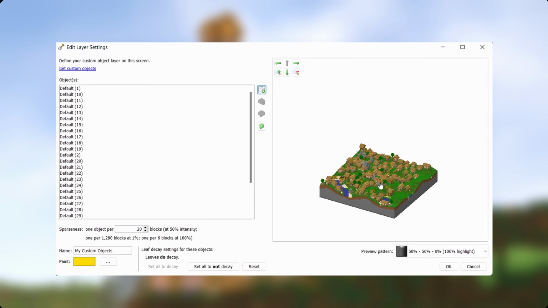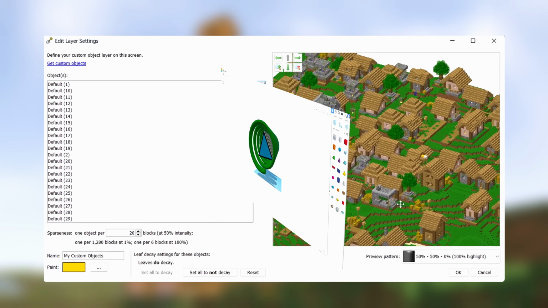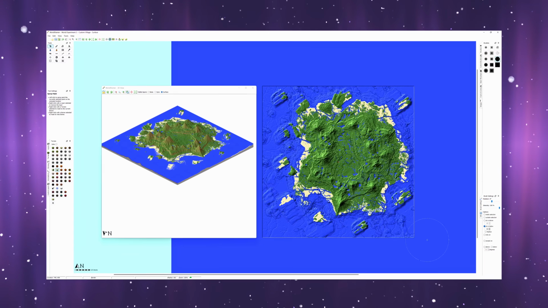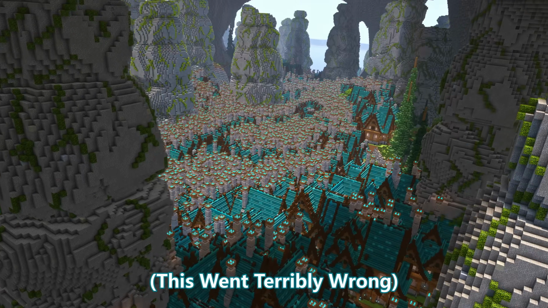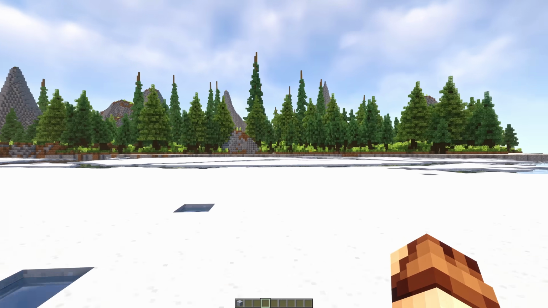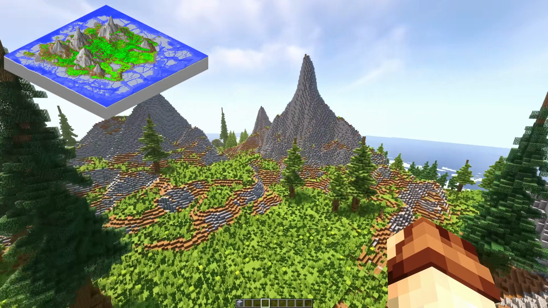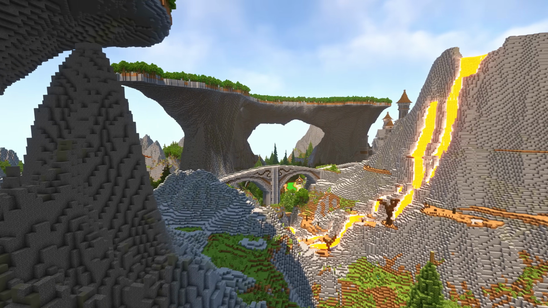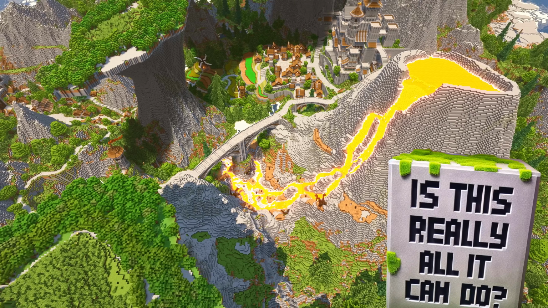In this video, we're going to be making some crazy Minecraft experiments using a combination of tools, more specifically World Painter, the ultimate map making tool for Minecraft. Now normally people use this program to create simple landscapes, islands, you know, the usual stuff. Sometimes we even take things a step further and create all sorts of crazy looking landscapes. But is this really all it can do?